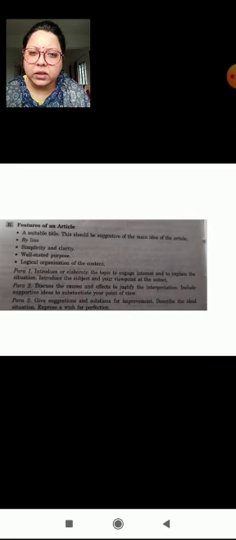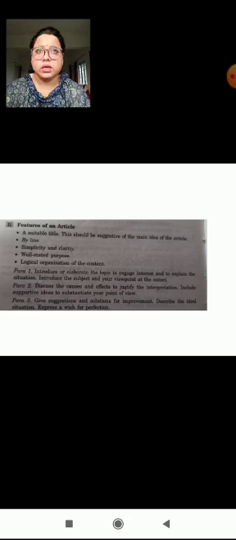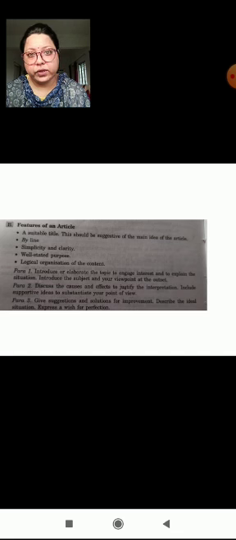Features of an article: a suitable title. This should be suggestive of the main idea of the article. Byline, simplicity and clarity, well stated purpose, logical organization of the content. So whatever your heading is, that should be the combination of all these things. It should not be that the article you are writing is different, and the heading you have given is different. It should be a combination of both. It should match the content.